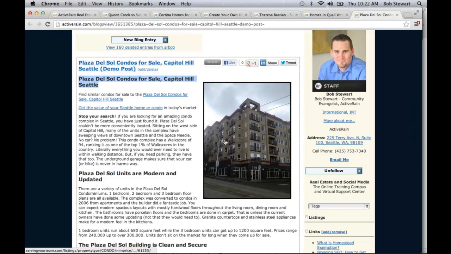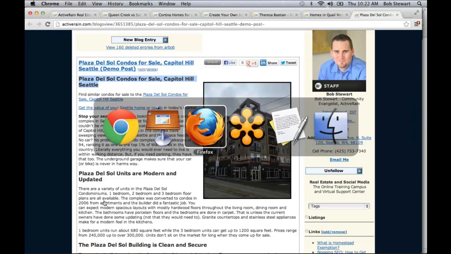So I've got my 1 image here, but if you look at the title of it, and you can see it popping up there now, it matches my keyword phrase, right? Plaza del Sol condos, Capitol Hill, Seattle. It's just another signal I'm sending to the search engines that, hey, not only is there content on this page that's about this keyword phrase, there's an image here that's about this keyword phrase.